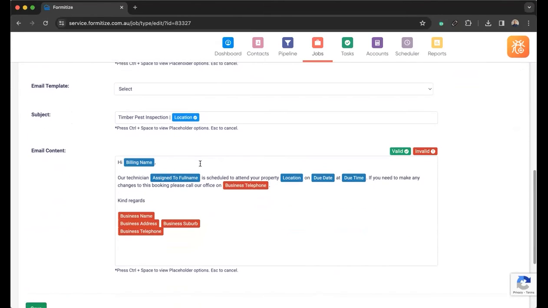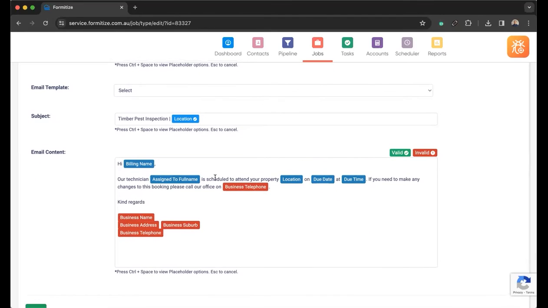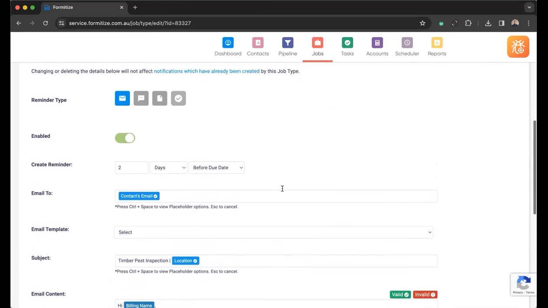But this one is just giving them a quick reminder that you're scheduled to attend their property on this date and time, and then once again giving them the option to get in touch with you as well.